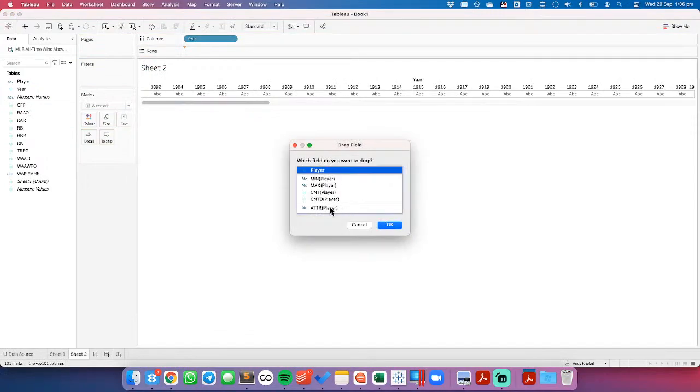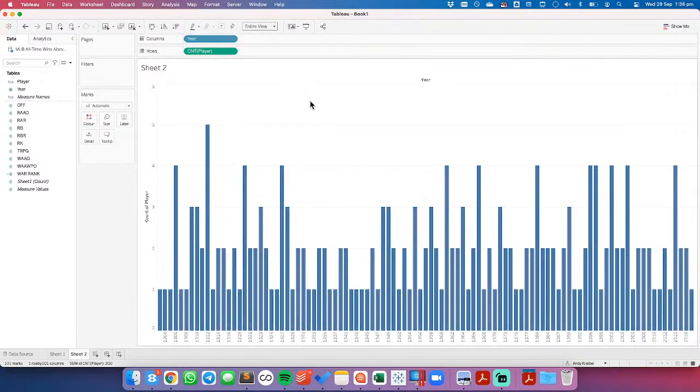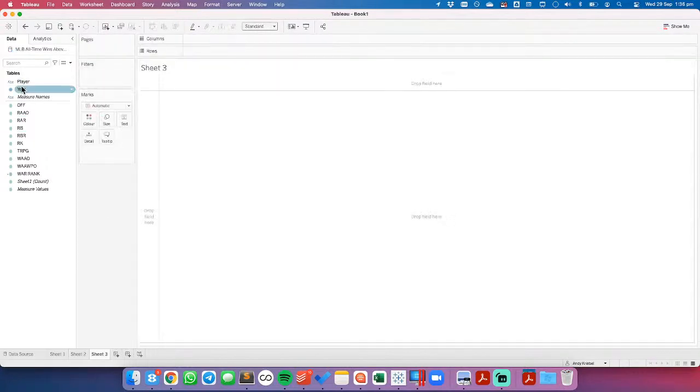So player, say I want to do count distinct, no, count of player, and let's make it fit entire view. I was just looking to see if there's any kind of concentration of players across the different years. It doesn't look like there's anything in particular. Okay, so that's not very useful.